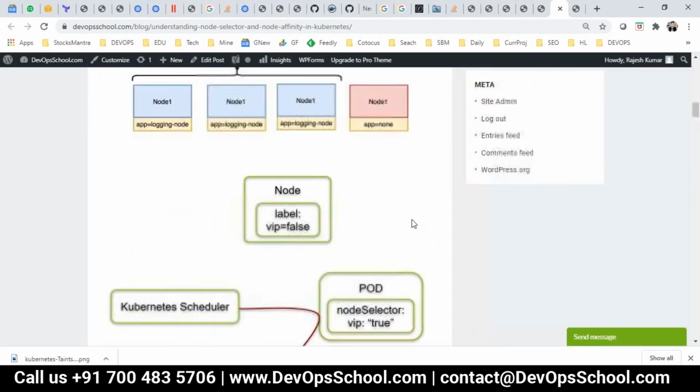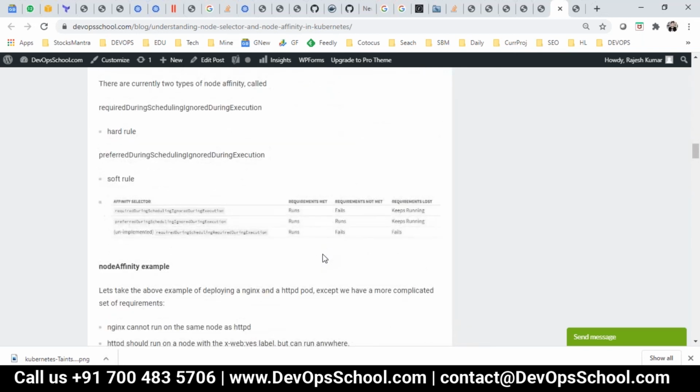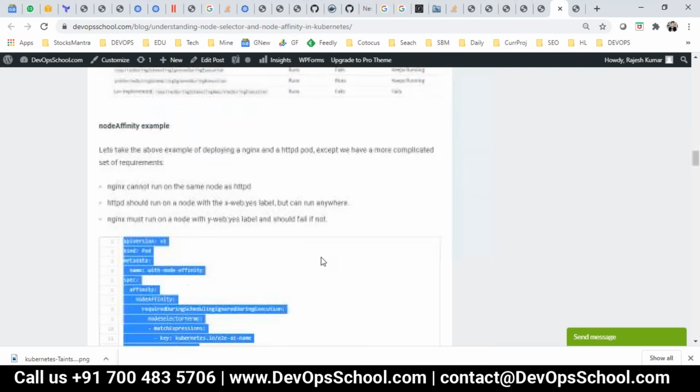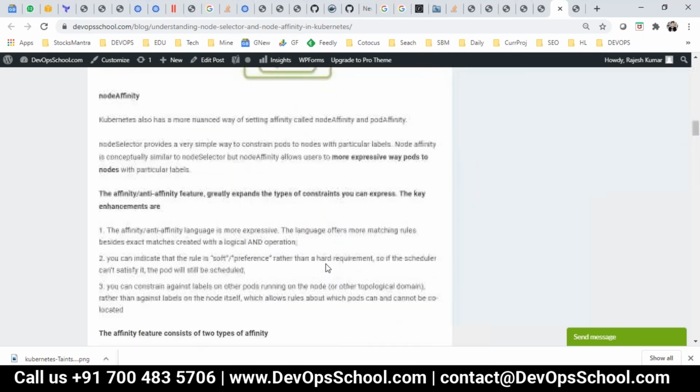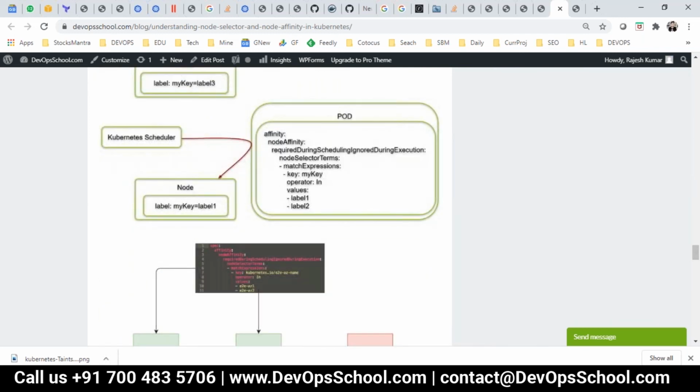Now let me show you here. See here, the scheduler. There's one node with VIP false and another node with VIP true. So if the pod's node selector is VIP true, then it will be created here, matching it. Now let me show you one image for node affinity. See here, look at it very carefully.